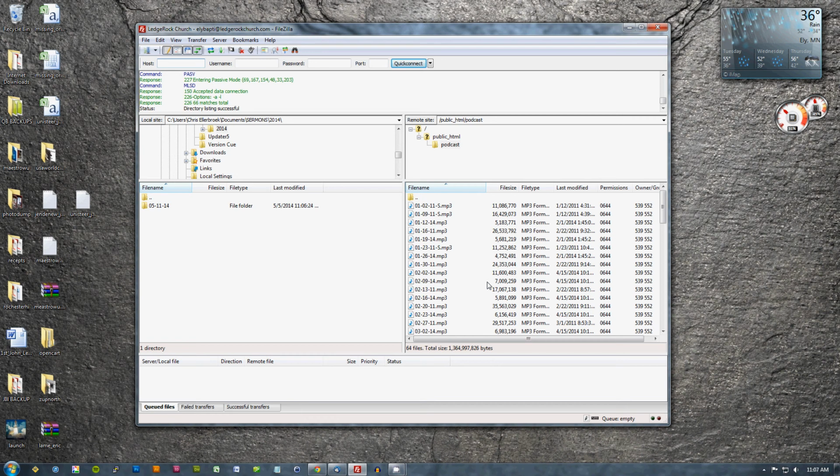Once it's connected, you will see the list of MP3 files here in the podcast folder on the right hand side. And you should see on the left hand side a list of all the folders for the current year. For our demonstration, we're only seeing one here, and it's the May 11th folder. We'll double click on that. You'll then see the MP3 file here.